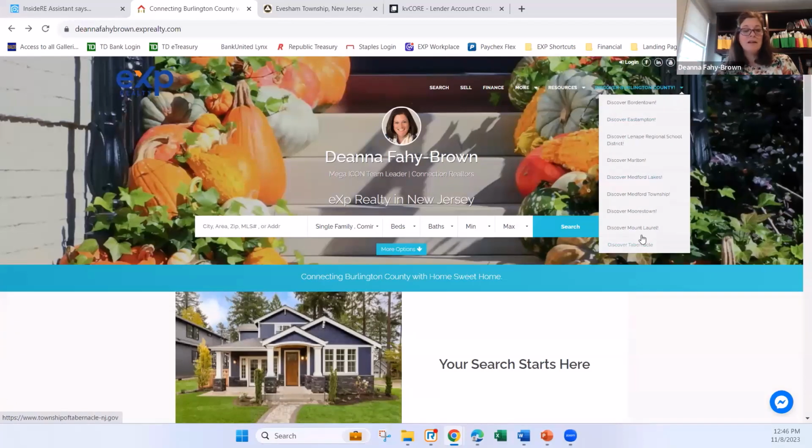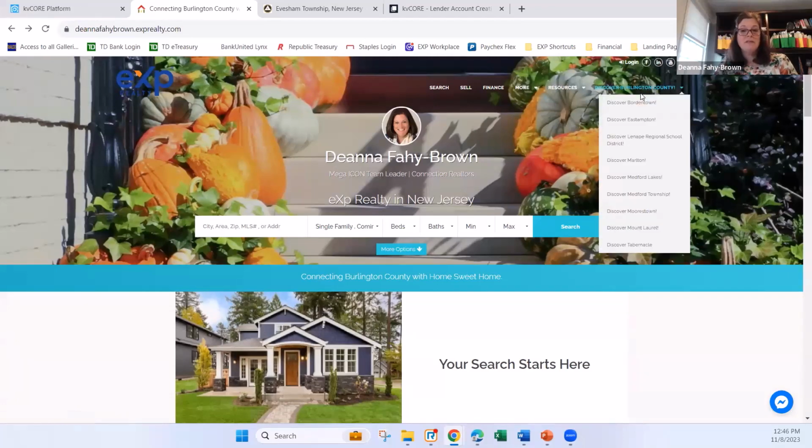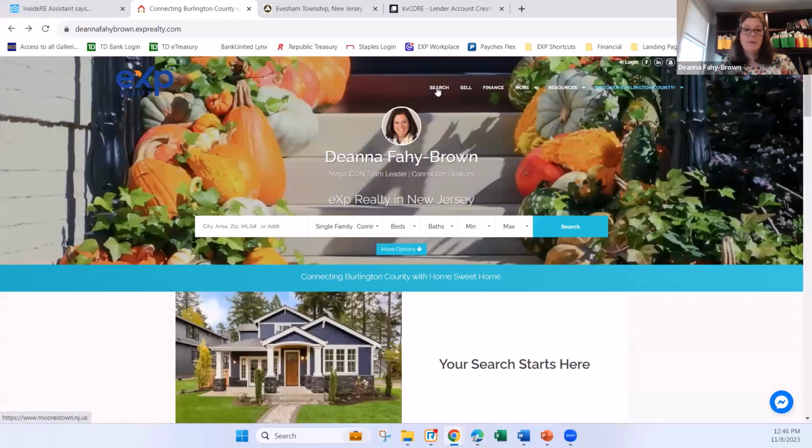So let's say you have a county that you're centered on, or a particular section of a county, maybe a cluster of towns that you'd like to highlight. How would you go about creating this additional drop down, Discover Burlington County, and then all of the pieces underneath it? It's really simple.